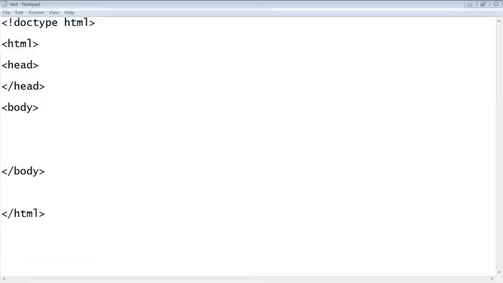Welcome to your third tutorial on HTML. Today we're going to look at unordered and ordered lists. Now lists are pretty much an everyday part of life, right? We're constantly putting together lists.